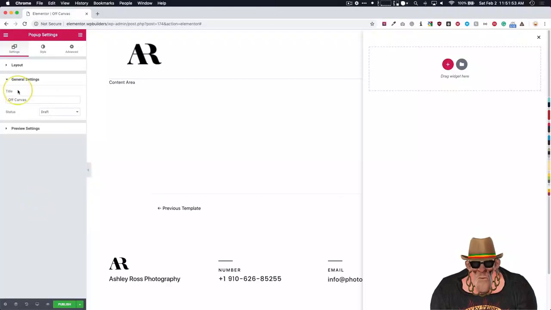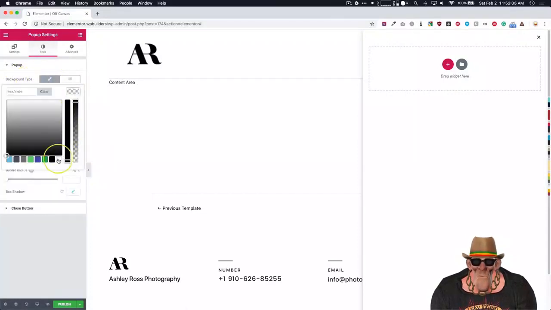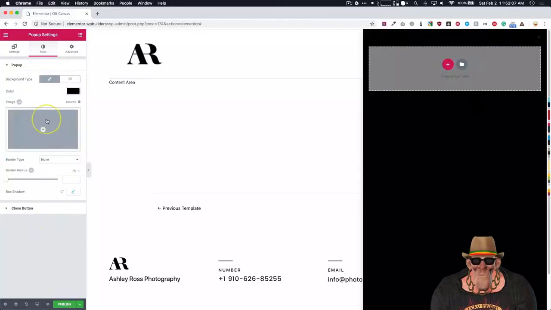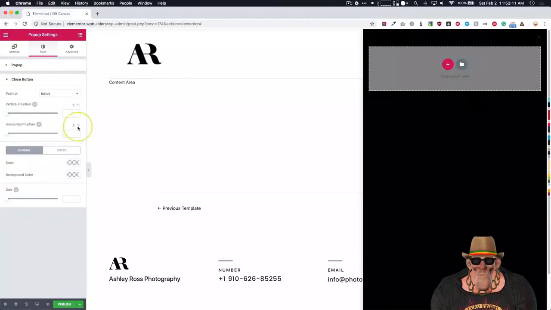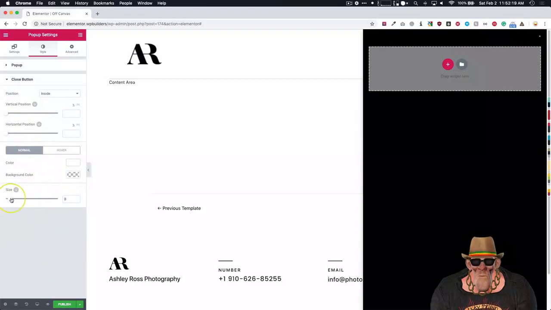Under the general settings, we have these. The preview settings, we won't need any of this. Let's go to style. So we have the background type right here. What we want to do is you can set this to be any color you want. Let's choose black. You have image options, border types, things of that nature. Go to the close button and we can choose the vertical position, the horizontal position, but for right now we're just going to change the color of it. And we're going to increase the size tremendously.